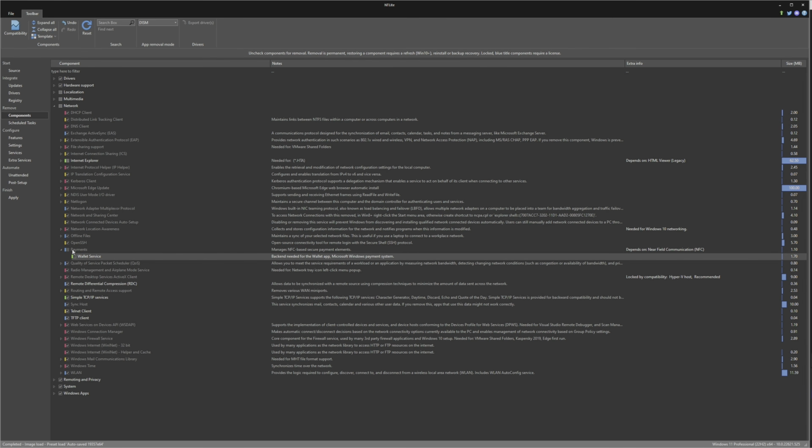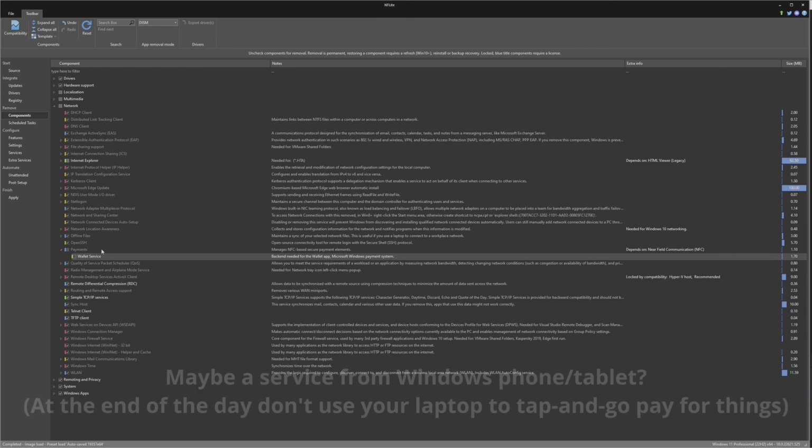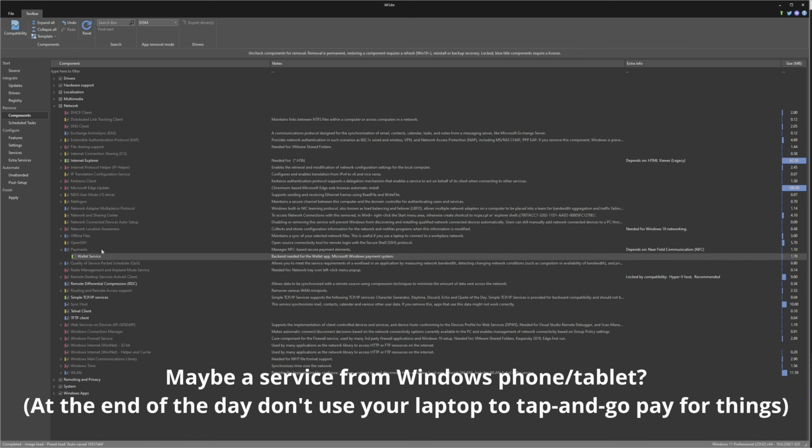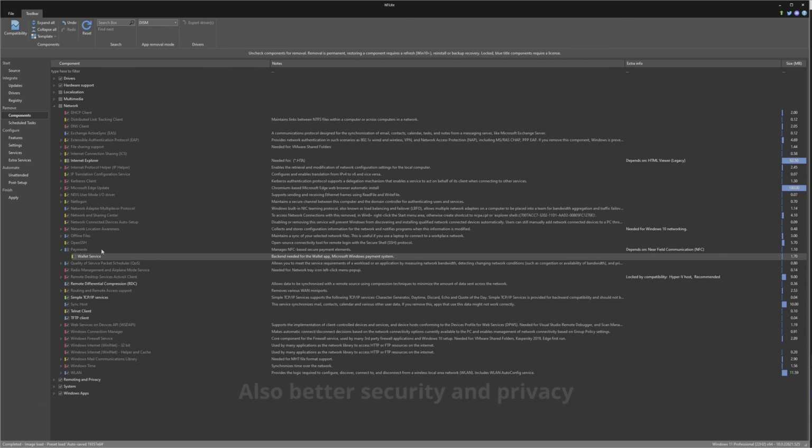So this is the back end, which is needed for the wallet app or Microsoft Windows payment system, which I don't use. And I actually haven't heard of any of my friends or colleagues using this service. So I like to disable this. It's a service that will free up some bloat while we are using Windows 11.